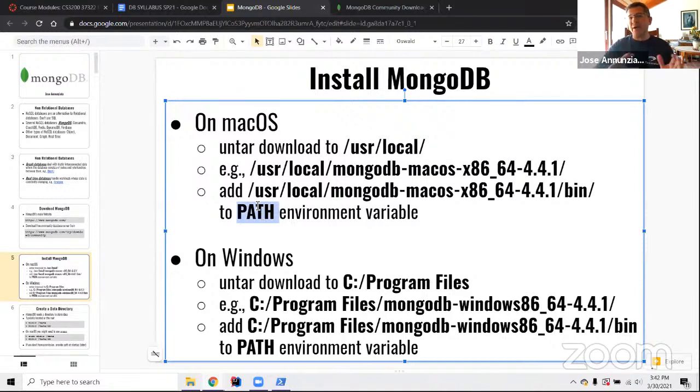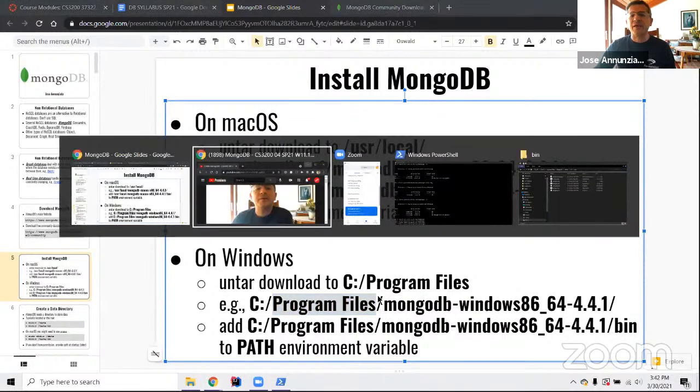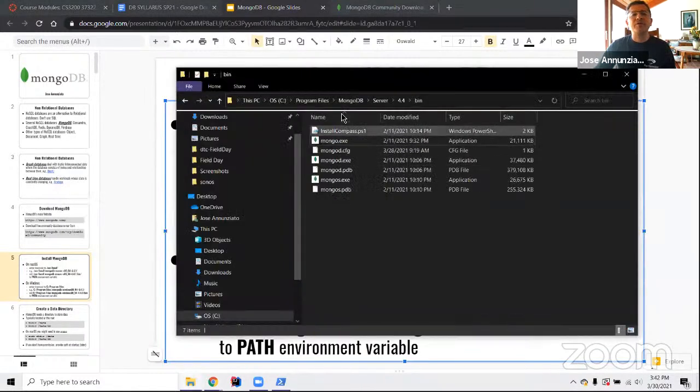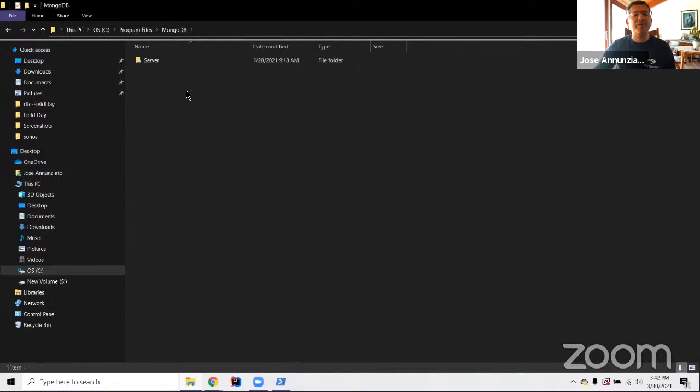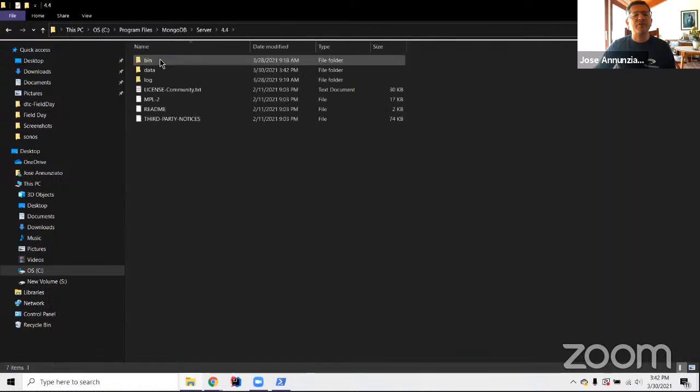On a Mac OS, to put it on the path, you need to configure your bash profile. I'm not sure if you know how to do that, so I'm going to have instructions for you in the assignment on how to edit your bash profile and export this bin directory so that it's added to your path. On Windows, your executable will probably end up under program files. Let me show you here. On the Windows side, you'll end up with something like this. Under program files, you'll have MongoDB, then server 44, and then here's the bin directory.